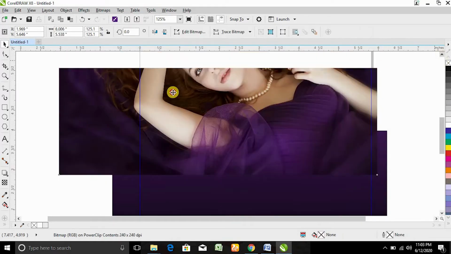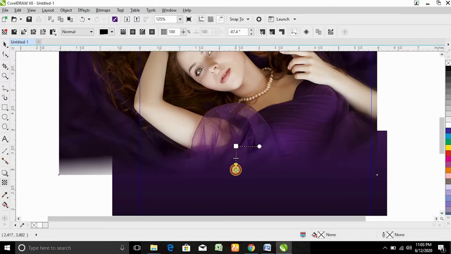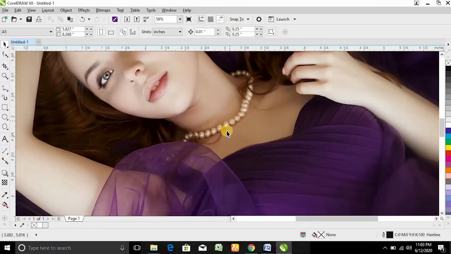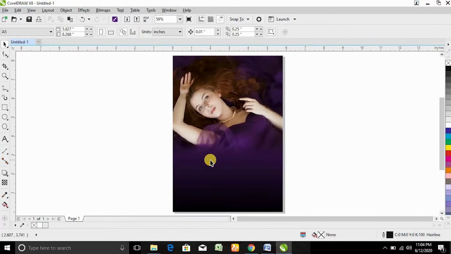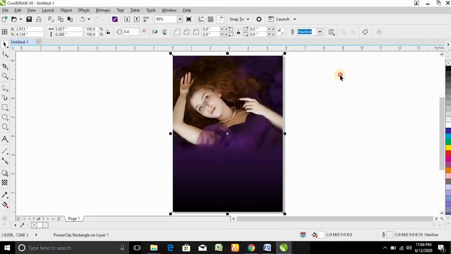So I'm going to pick up my transparency tool and drag on this lady's picture, and that gives me a transparent feeling, and that makes it very perfect. So her dress now is very much blended with the background, and that is exactly what I wanted to achieve with this.